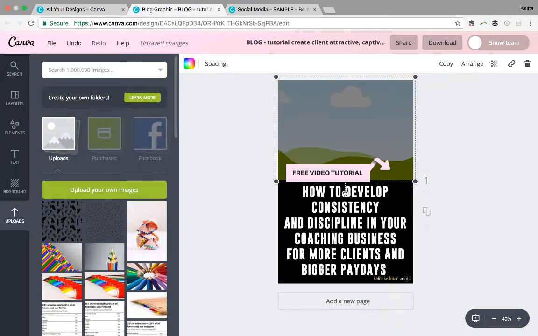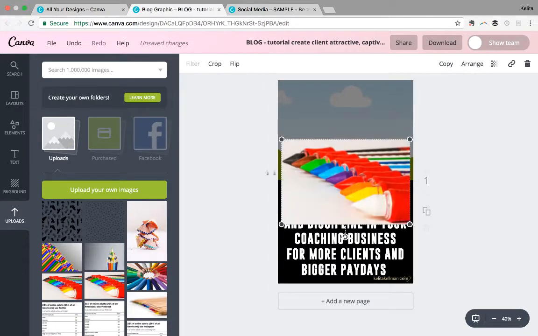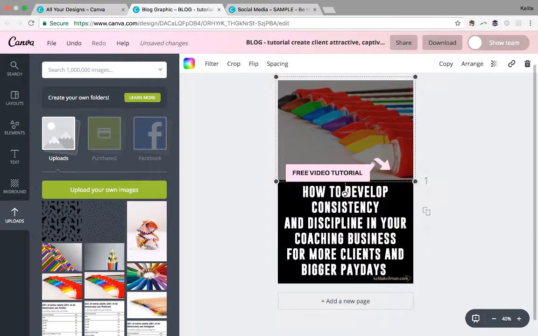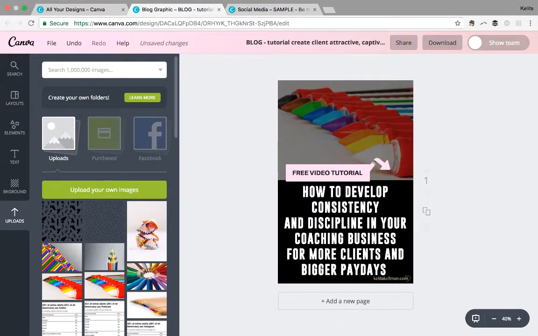And then I'm going to scroll down and maybe I'll use these. What do you think? Maybe. Or maybe I will upload my own image. So here I can go to upload your own images. I'm going to search for an image that I think is really awesome. Although I'm kind of liking this one. So let's see. Let me think. I'll probably leave these ones for now.